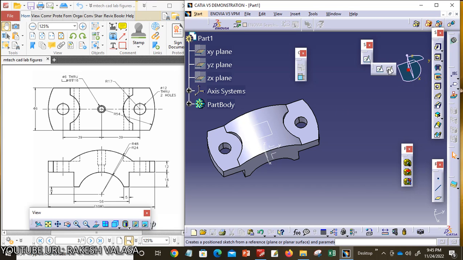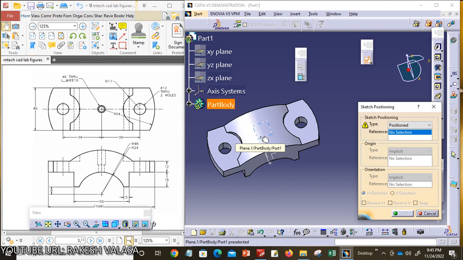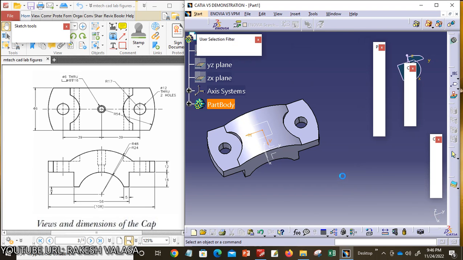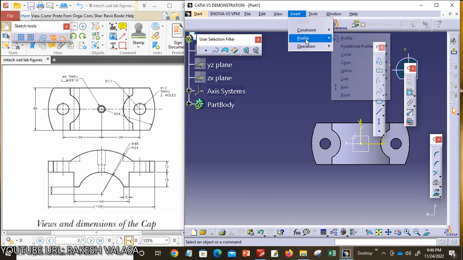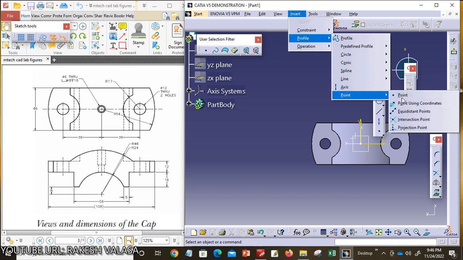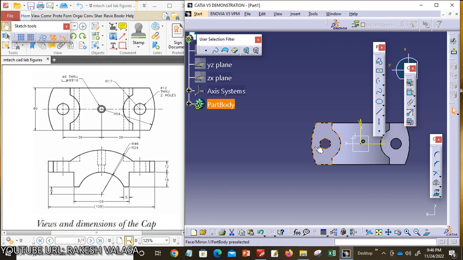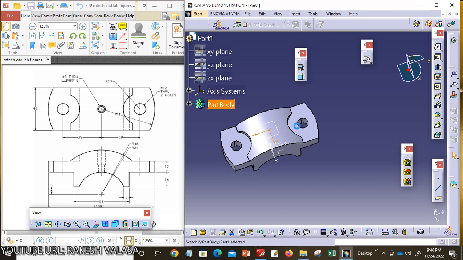Go to the sketch tool, positioned sketch. Select this plane, reverse swap, OK. Next, at this point you need to create one point. Where is the point? Insert, Profile, Point. I'm locating the point here. Then exit from this workbench.